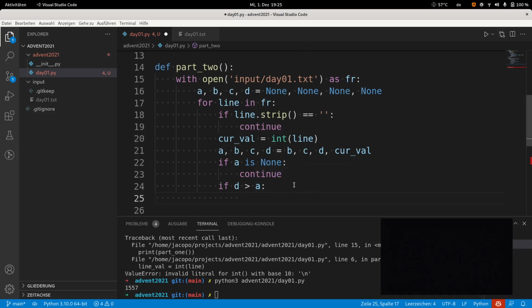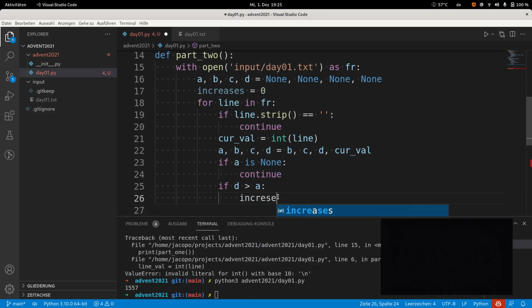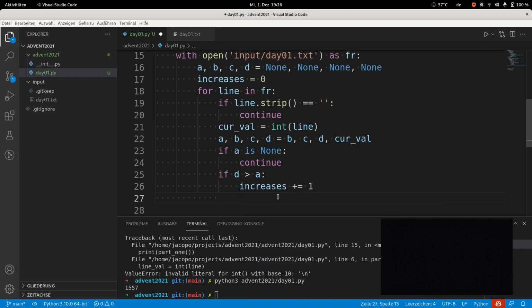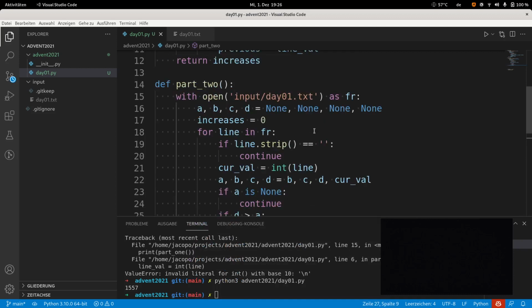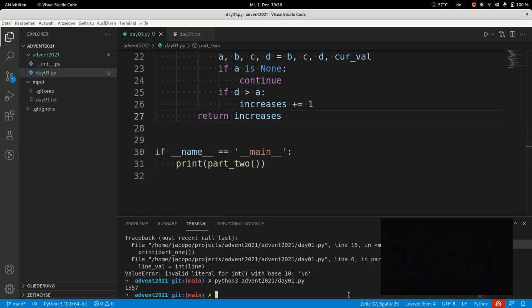Now we want to count the increases. So we also create a variable called increases, which is 0 initially. And if this happens, we say increases is increased by 1. Not a mouthful, but okay. So increases is increased by 1, and at the end of everything we just return increases, and that's it. This should be it. Will it work? We can only check.